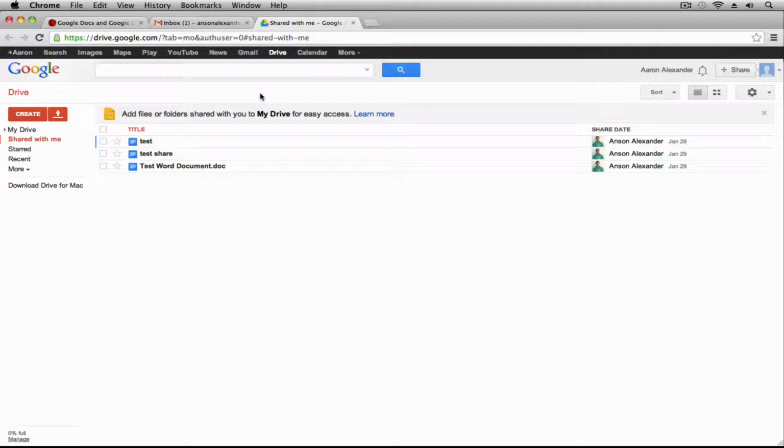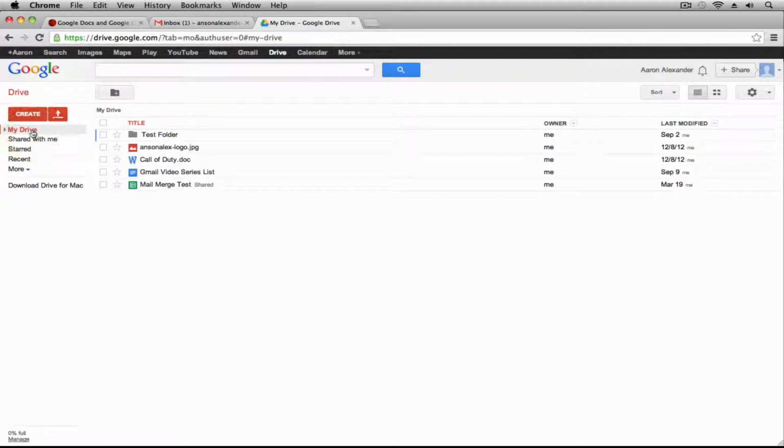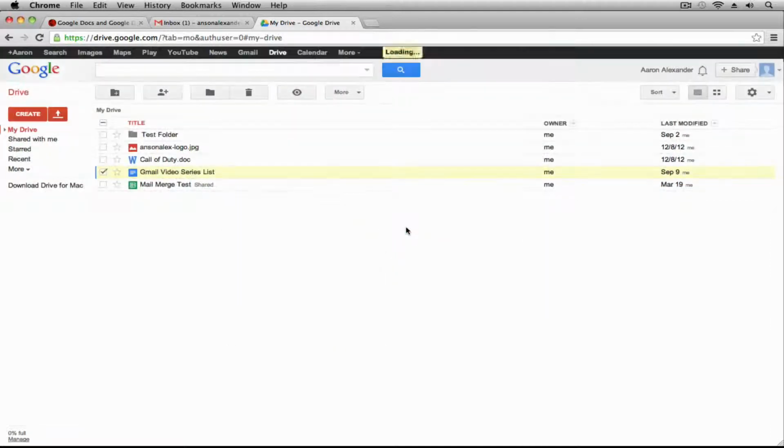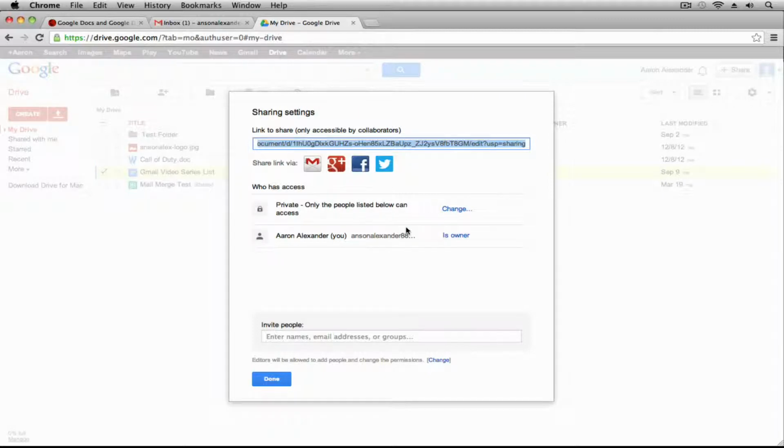So to share a file in Google Drive, all we need to do is from our homepage on the My Drive section, we can just go ahead and right-click on a file. So I'm going to right-click on the Gmail video series list, and then I'm going to go to the Share option, and I'm going to click the Share button again. This is to share this document with other Google Drive users.